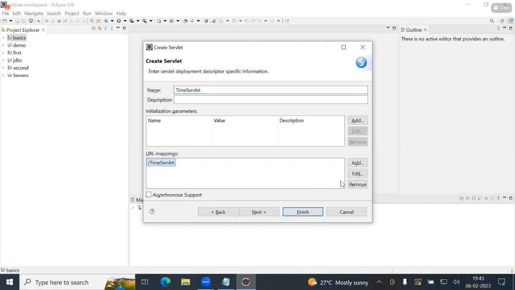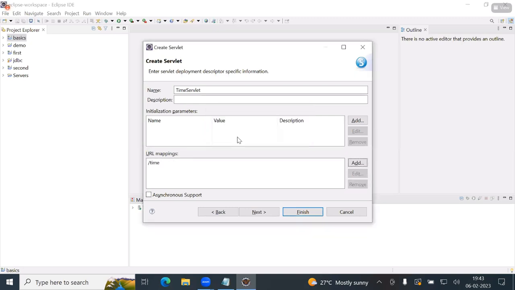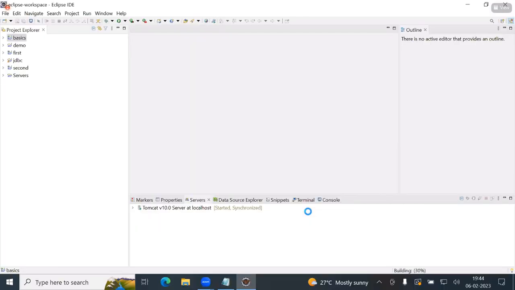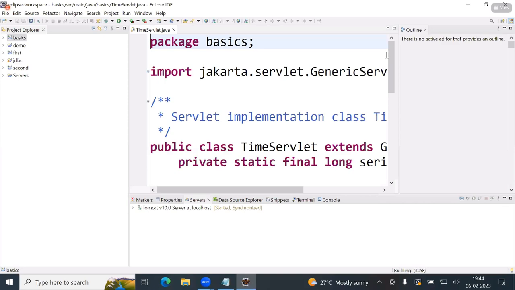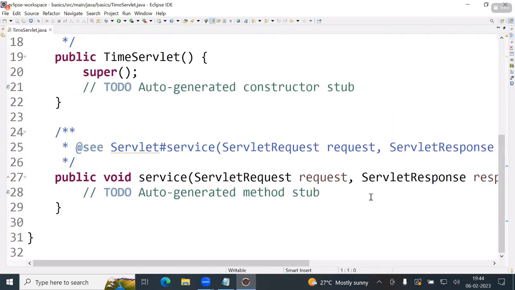Here, if you want, you can change the URL pattern. Suppose I'll write time. Click on OK. Next button. And here this is not required, you can remove. Service method is required. Next, finish button. This is generated by default. Here we write the code.